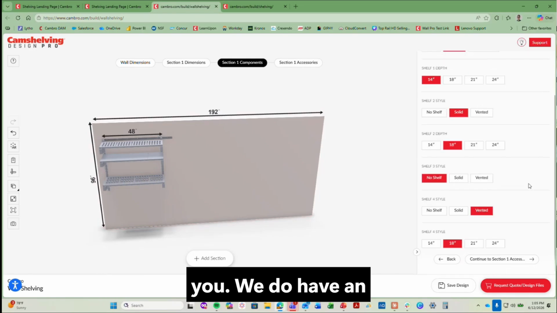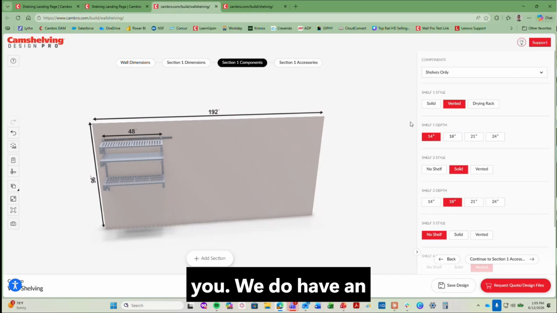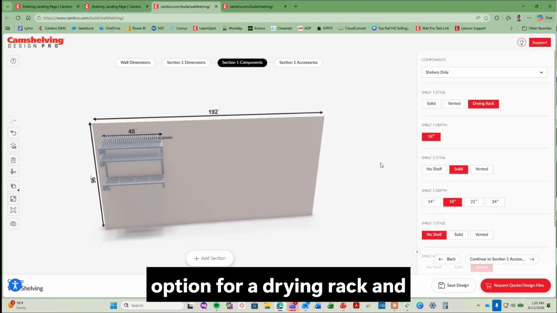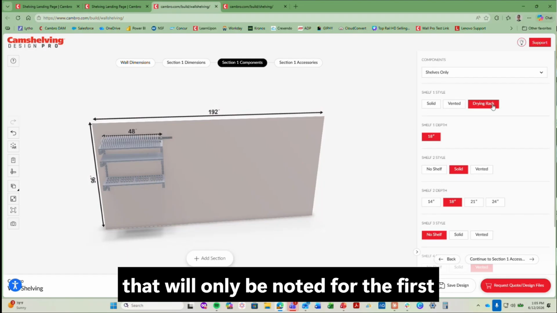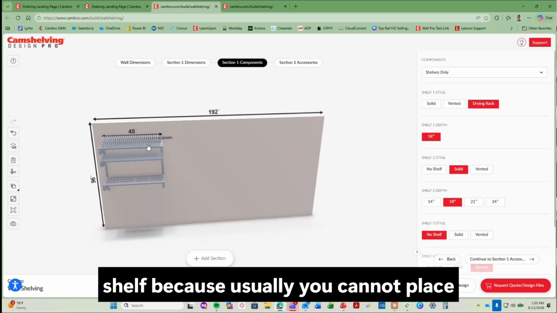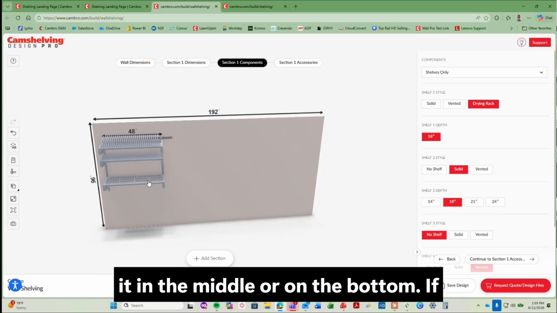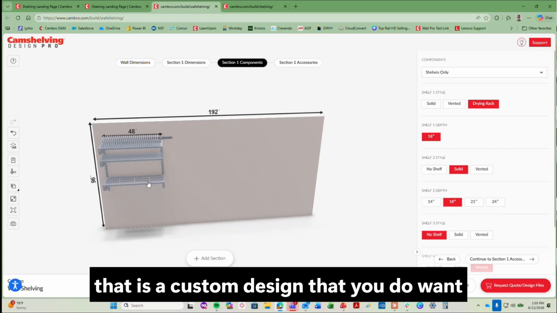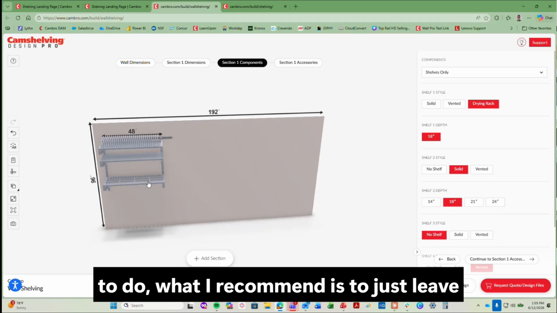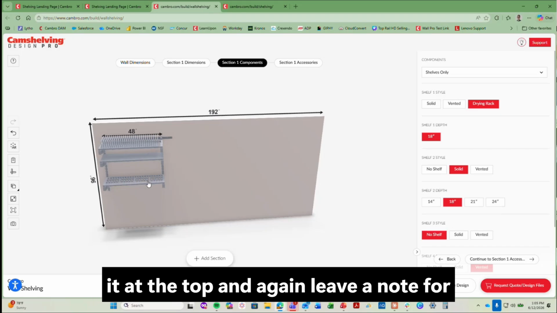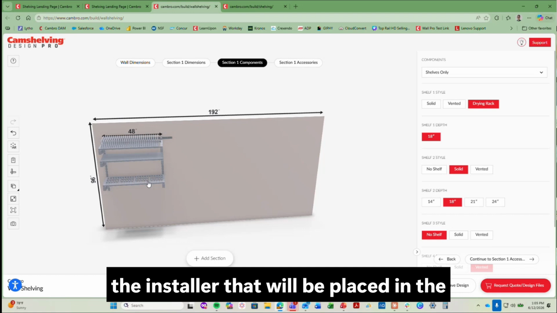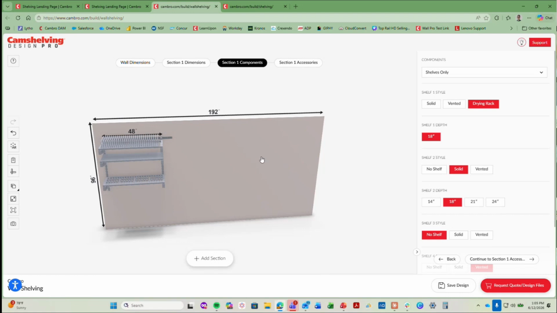We do have an option for a drying rack, and that will only be noted for the first shelf because usually you cannot place it in the middle or on the bottom. If that is a custom design that you do want to do, what I recommend is to just leave it at the top. And again, leave a note for the installer that that will be placed in the middle.